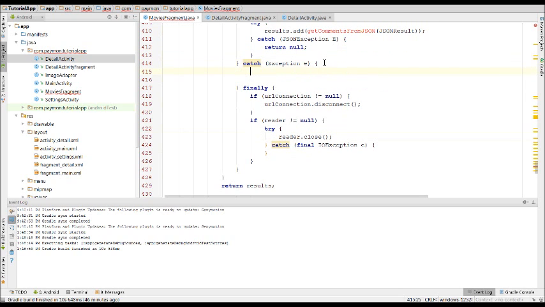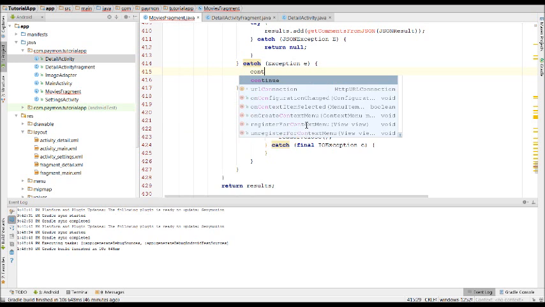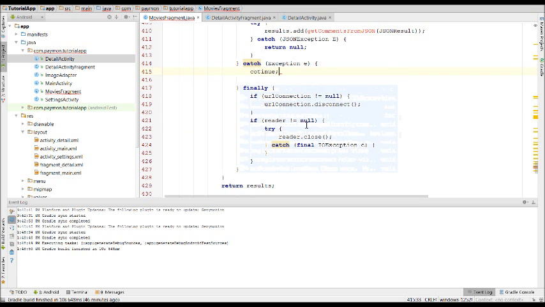Here in the exception, just in case an exception is caught here, we're going to continue the outer loop that we defined earlier. So we're just going to try again if an exception is caught.